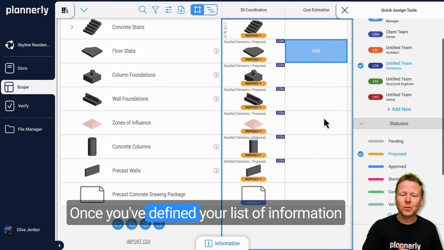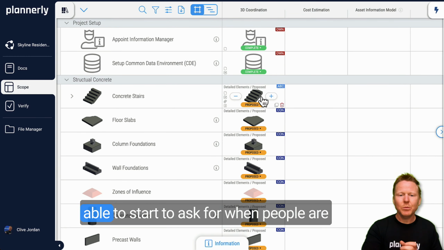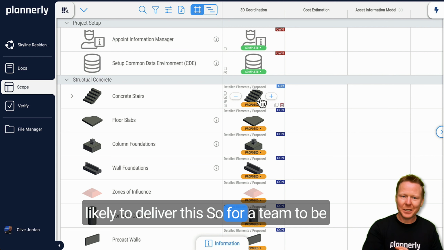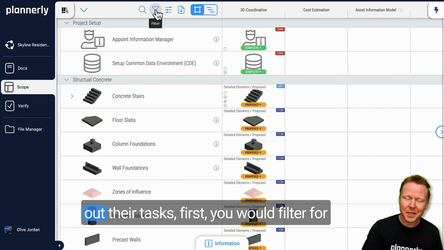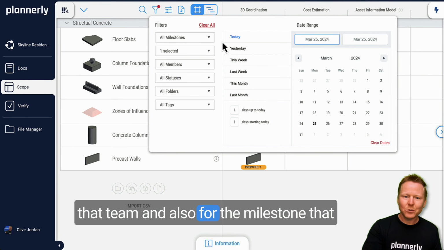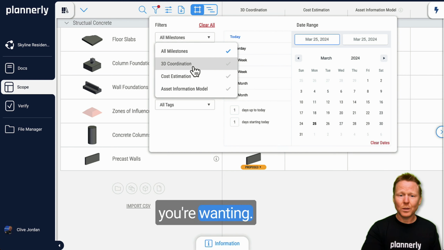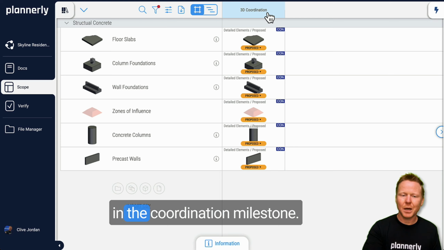Once you've defined your list of information requirements for this exchange, you're then able to start to ask for when people are likely to deliver this. So for a team to be able to tell you when they're likely to carry out their tasks, first you would filter for that team and also for the milestone that you're wanting. Now we've got a filtered view for just the contractor's tasks in the coordination milestone.